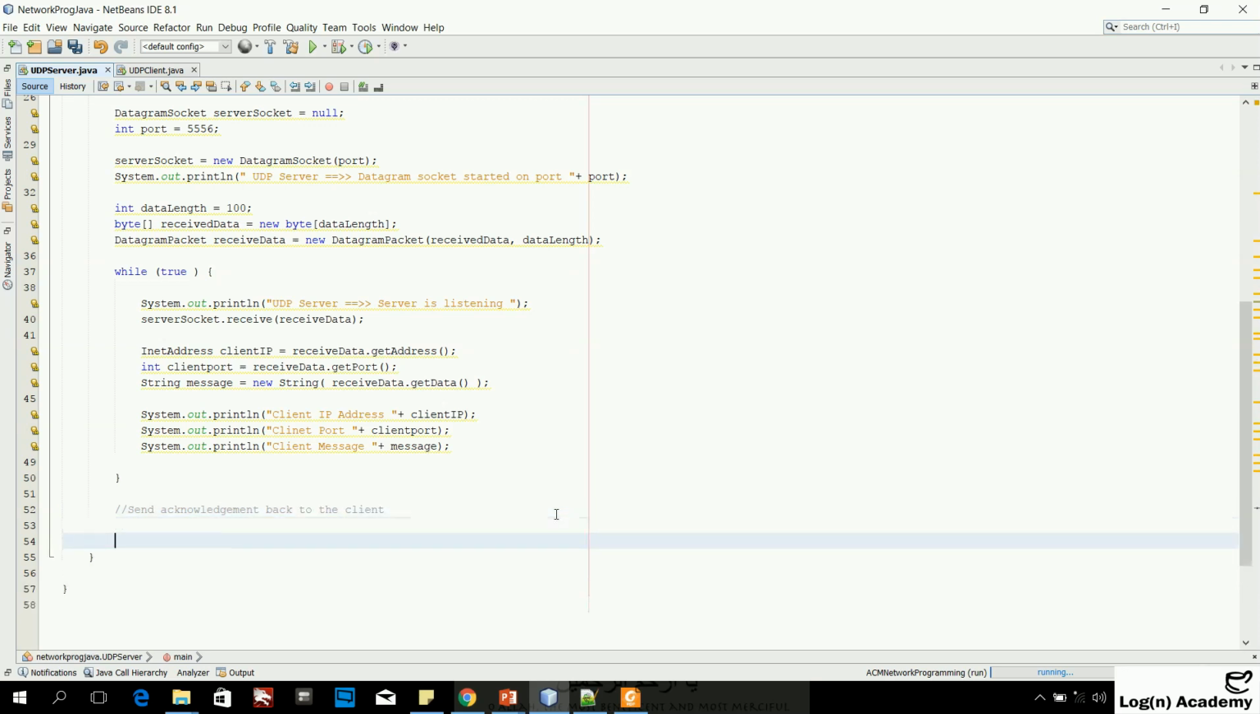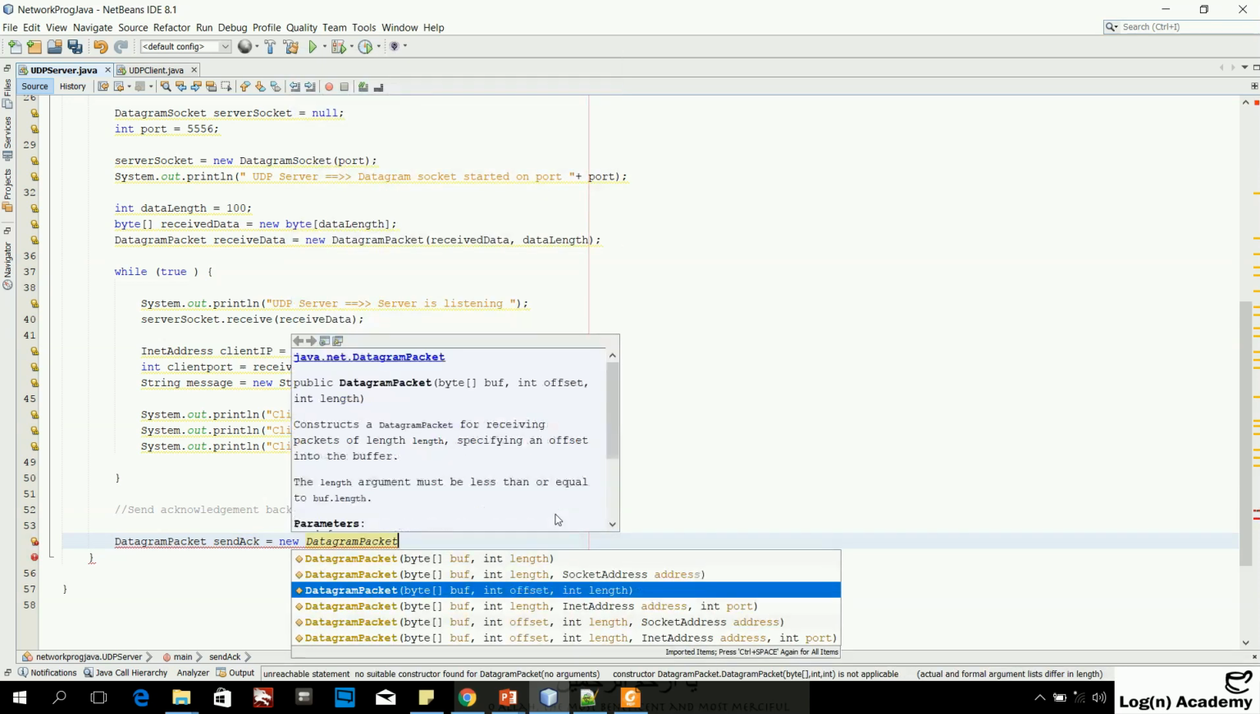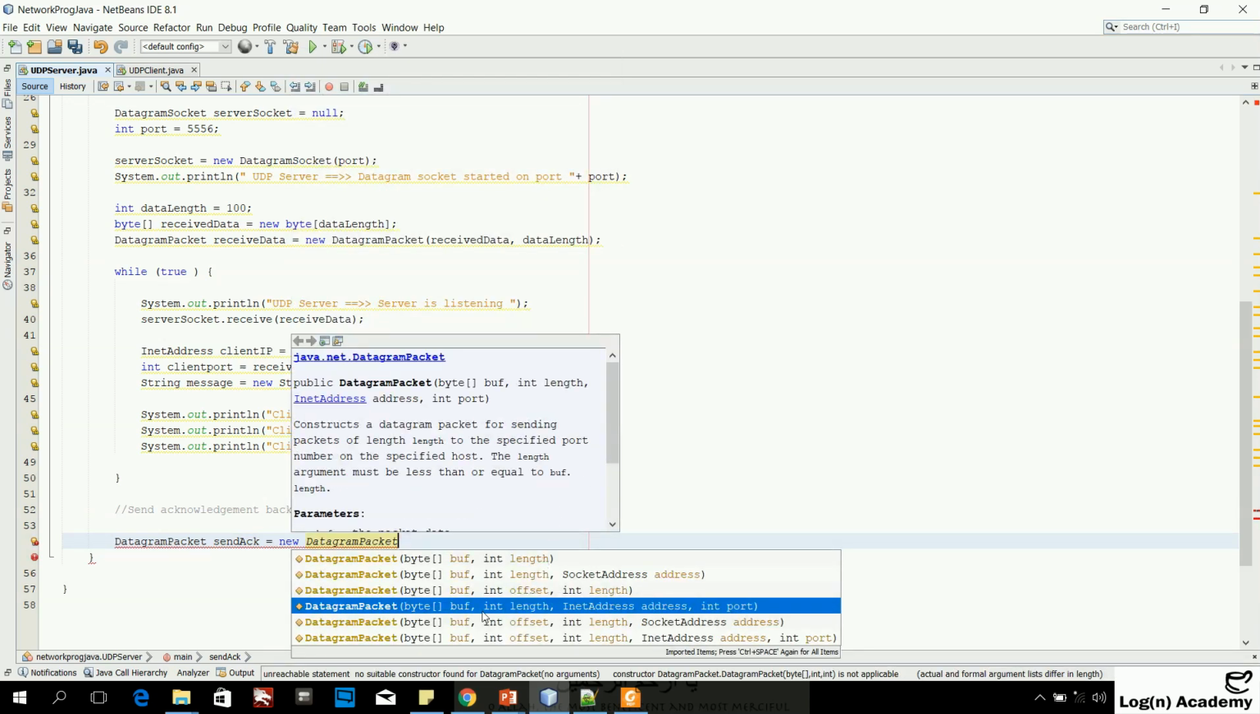Okay, so in order to send acknowledgement, we need to create a datagram packet. Since we are using the UDP protocol, we will use the DatagramPacket class to send the packet back to the client. We will say sendACK, short form of acknowledgement, new DatagramPacket. We'll use this overloaded constructor, and we need to supply the byte array, the length of the message, and the client's IP and the client's port.